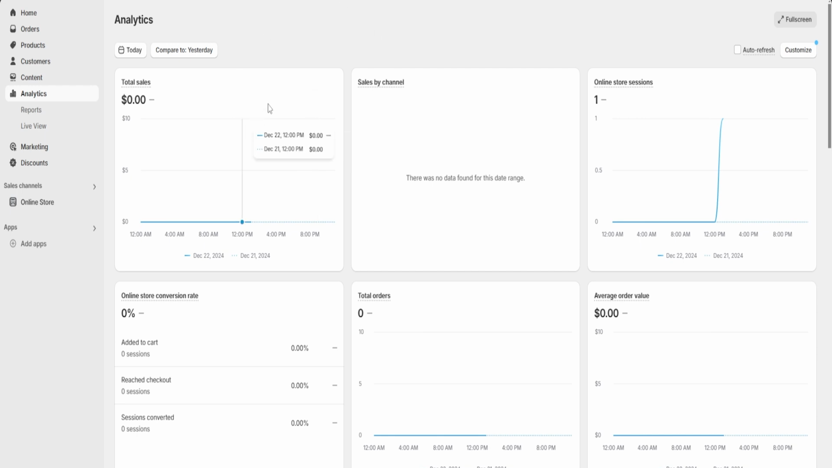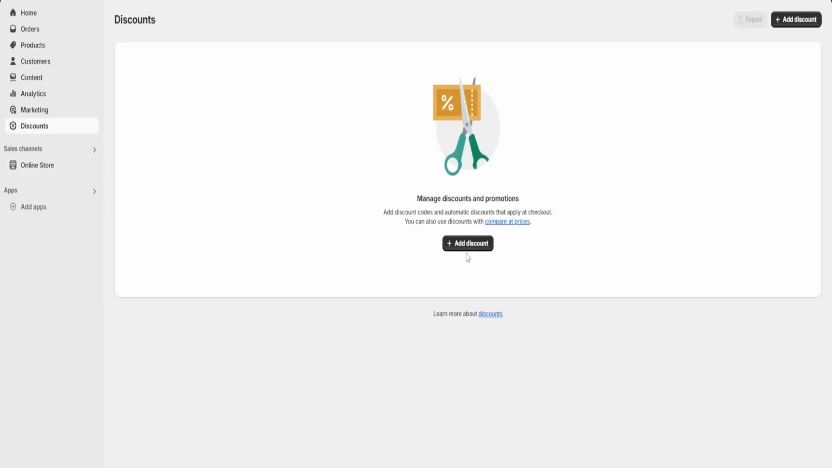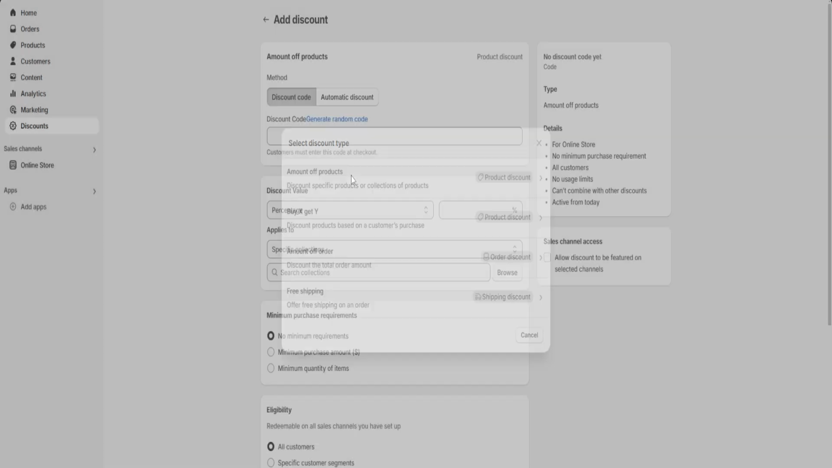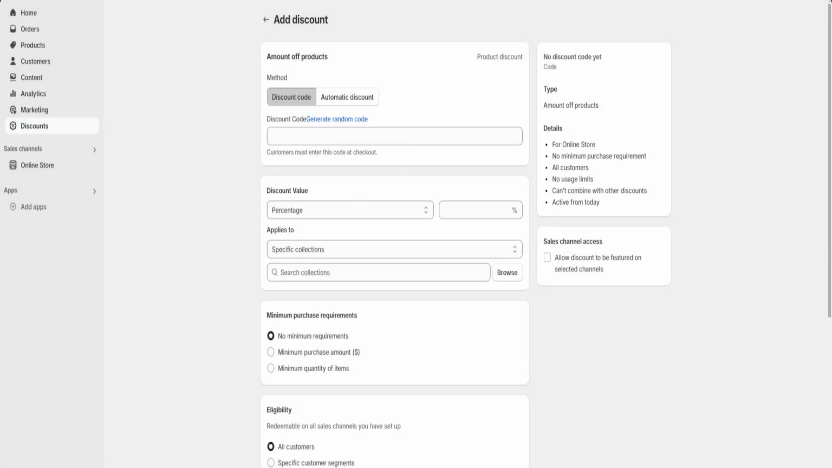Lastly, I wanted to show you the discount section here. If we go to discount, I'm going to click on add discount. We are going to choose an amount of products, and here we're going to be able to customize our own discount for our online store. For example, here we can choose the code. Let's say we're going to put code 101, or we can just click over here and Shopify is going to provide us a random code.